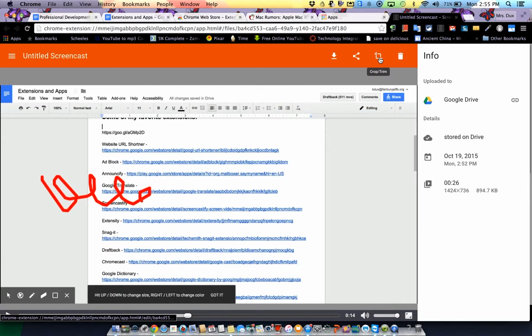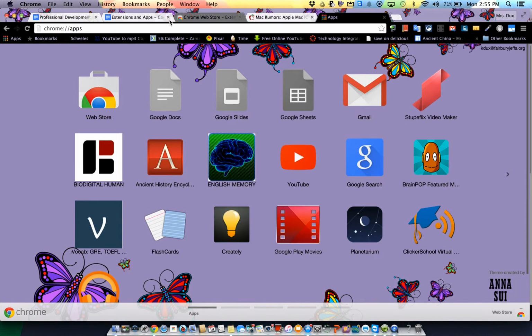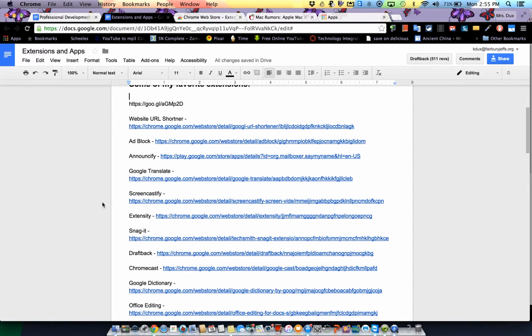Right here, you can copy or trim it. So you can do some editing on this video right within that page, or you can trash it right away. So it's up to you what you want to do. So that is Screencastify. Play around with that extension. It's great. Another one you can do is Snagit.